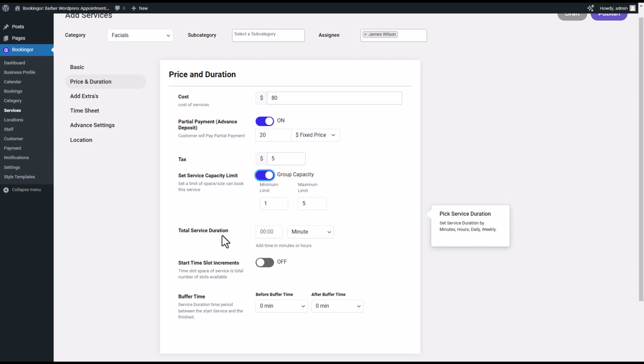Total service duration. Enter the duration of the service. For instance, 30 minutes. You can also select the duration type, such as minutes, hours, daily, weekly, or monthly, depending on your service.